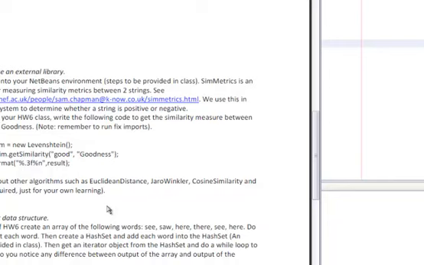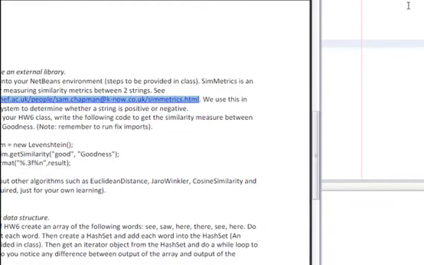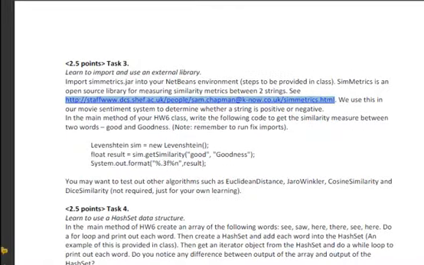You can read all about this in this particular web link. So you can find all about this library here. This is the library that we're going to use inside our project.